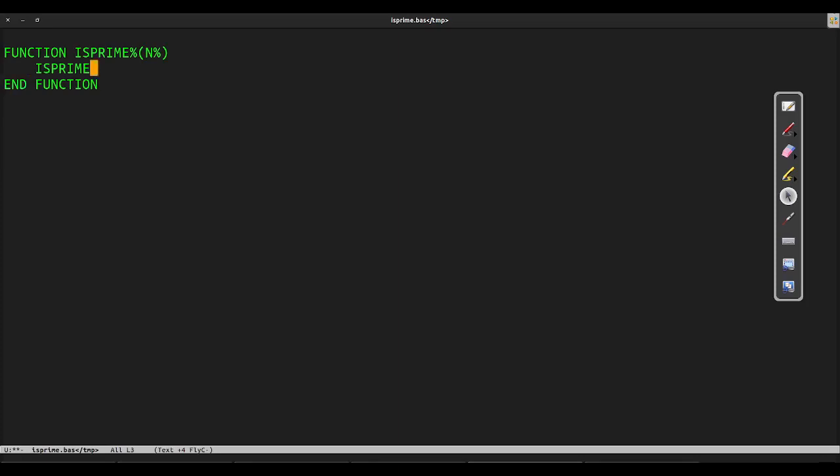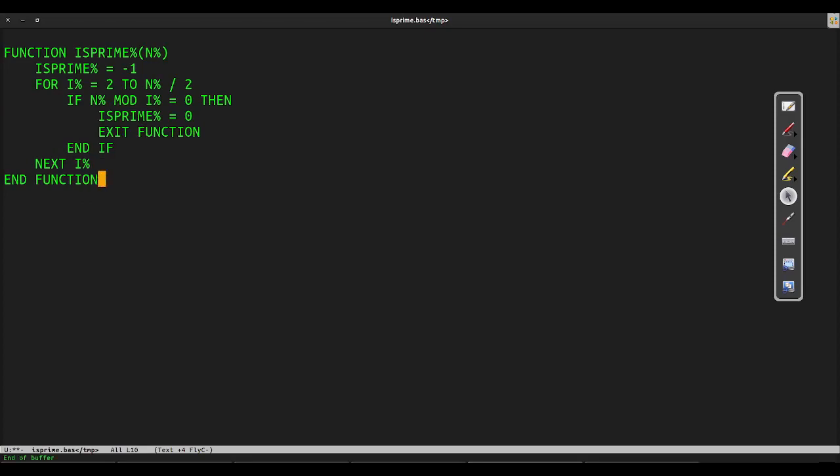We start that variable with a value of -1, representing true. Then we loop from 2 up to half the input. If we find a divisor, we set our return variable to false and exit the function immediately. If we reach the end of the loop without doing so, then our default return value of -1 gets used instead. When we call this function, we also use the sigil after the function's name. And that's pretty much all we need for today.